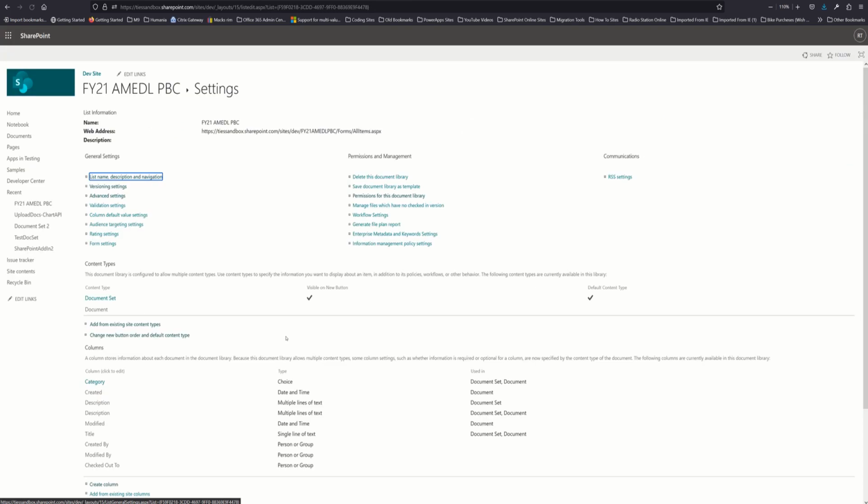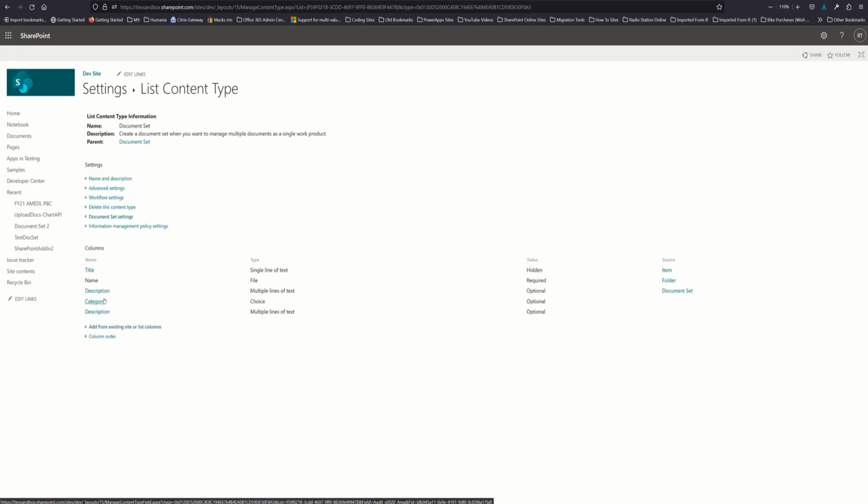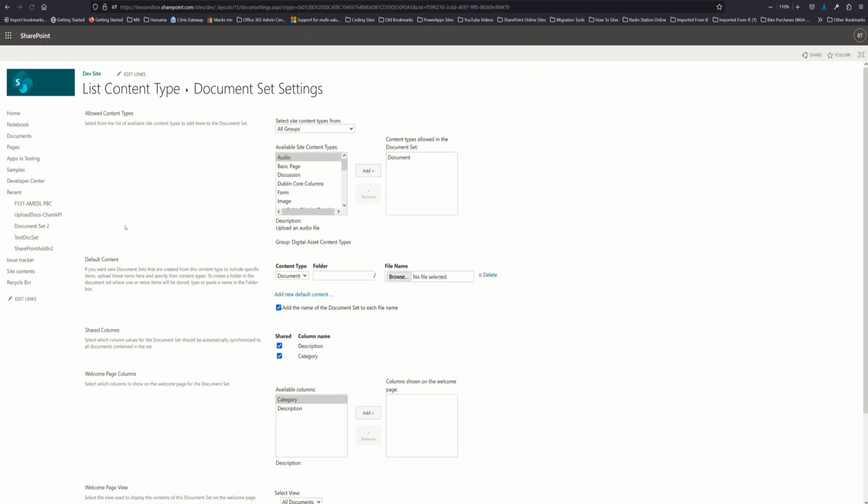So step 2 is going to be, we're going to go into the document set content type. And the first thing you're going to do is make sure category is visible. Okay, it has to be visible on the form, otherwise this will not work. So just to show you, right now it says optional, which means it's visible. If I go into the settings and go into the section called shared columns, you can see the category right here, right?